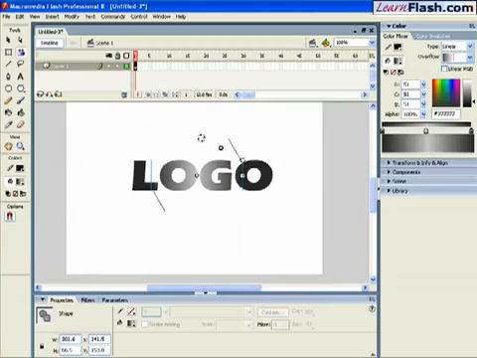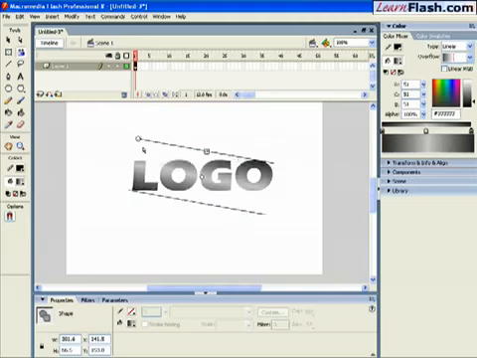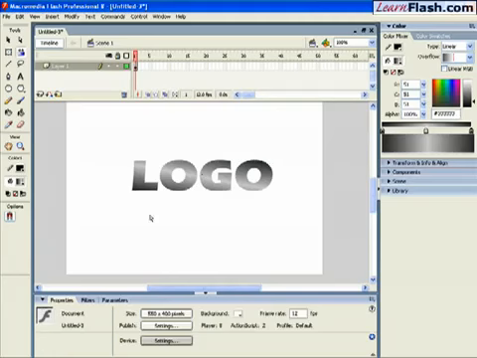Alright, now we need to rotate this, so we'll rotate it so that it's kind of at an angle like so. Then we'll pull this down a little bit more. Alright, there we go. Now we're going to make this pop out a little bit by giving a gradient stroke to it.